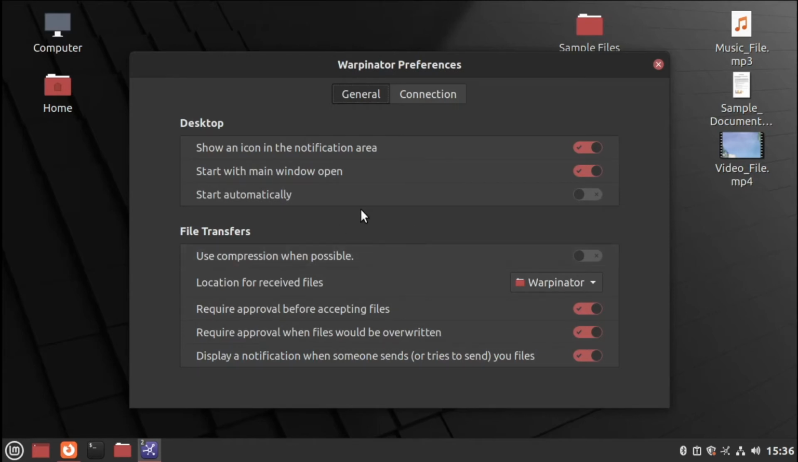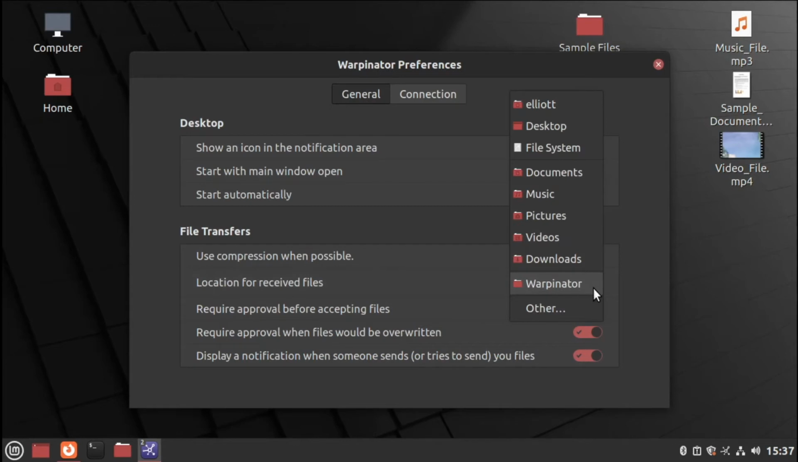Regarding the file transfers themselves, we have use compression when possible. This will attempt to compress all of your files down to a smaller size so that it's not using as much network traffic. Also, we can pick the location that we want saved files to go. By default, this is in a Warpinator folder in your home directory, but you can pick anything that you would like.